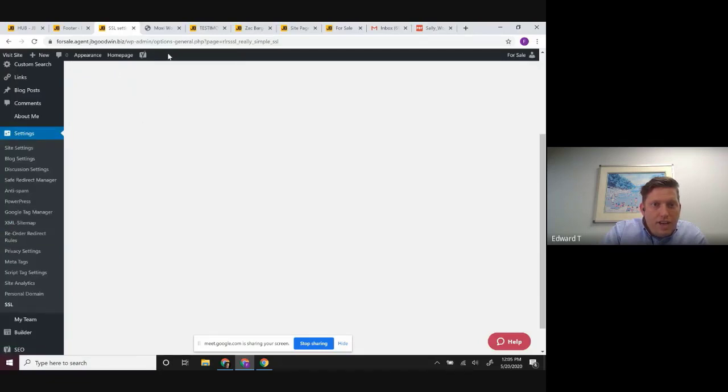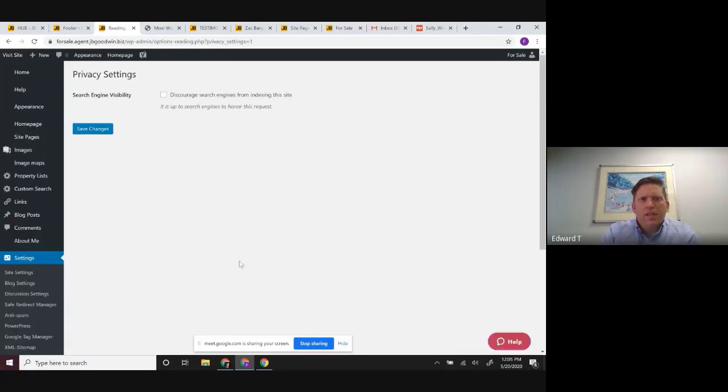And then the other one is unhide. It'll be located at the top. If not, it's under site settings, privacy settings. So by default, this will be selected. It'll say search engine visibility, discourage search engines from indexing this site. So Google's not going to find you, right? You're not going to get ranked.